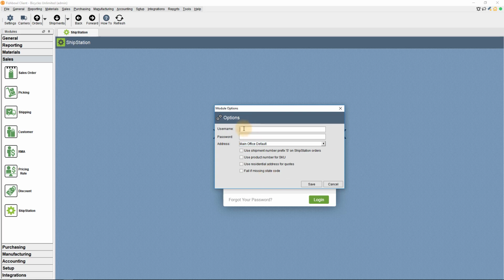And if you want to enter your ShipStation username and password here, it will save it so you don't have to log in separately. And then there are a few other options: adding an S to your ShipStation orders, using the product number for SKU, using a residential address for quotes, and to fail if it's missing a state code.